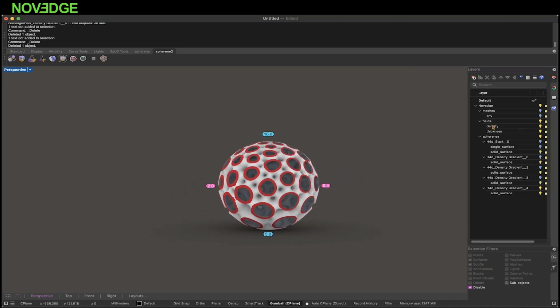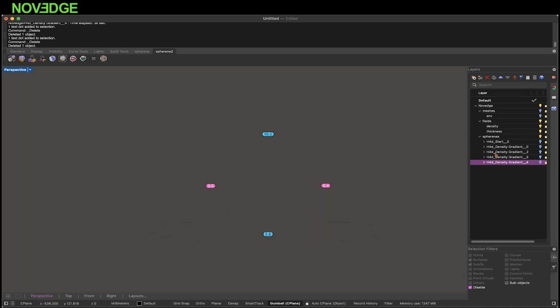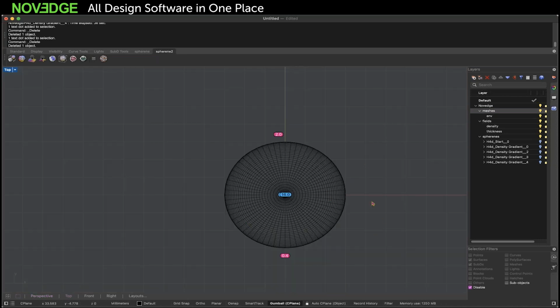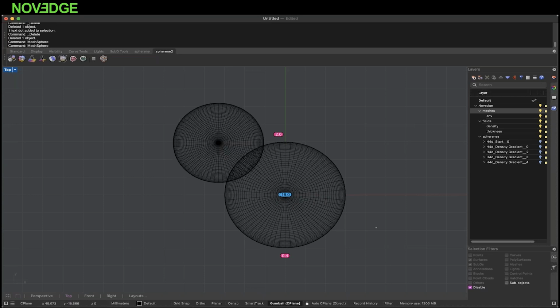So here you see the fields, density, thickness, just so that you know what's happening. And I will close up these guys here. So that's the scene, how it's looking. Let's make a so-called cavity that will indent this object. Let's use another mesh sphere. And because it's fun, let's make two. And we have this.